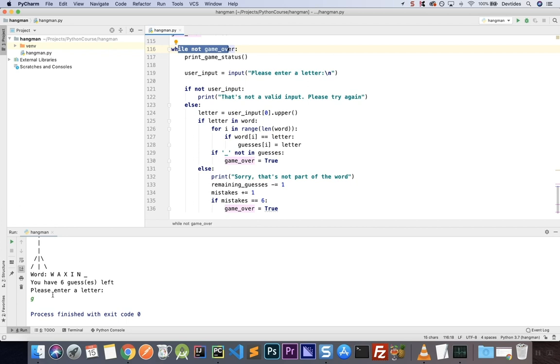Okay, so in the next video, what we're going to do is we're going to handle the end of the game in both situations, whether the user has won the game or the user has lost the game. We need to print out some message to let the user know what has happened and what the end stage of that game is.